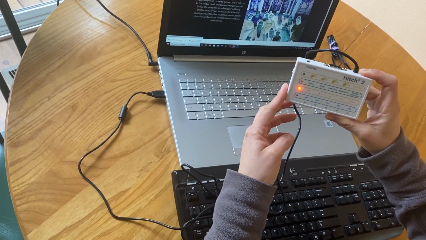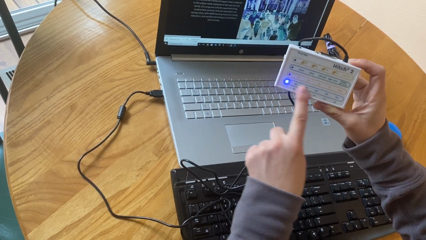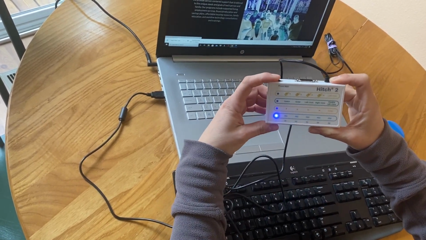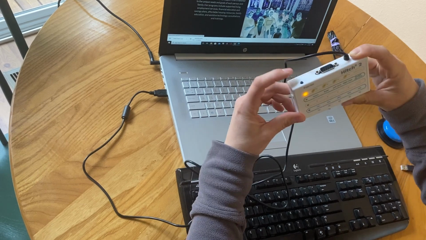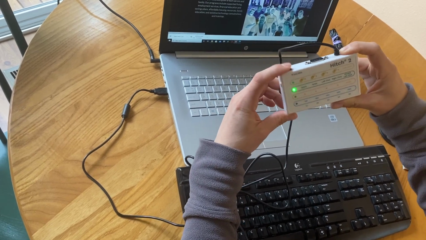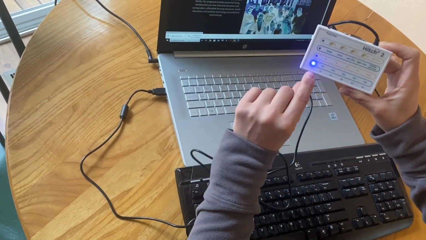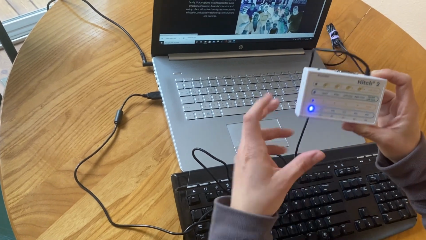So the first thing we're gonna do is start by just plugging our Hitch into our computer in the USB. And we're gonna ensure that our mode is down in the blue. Again, if we need to get into the customizable, we just click the select mode till we get to the very bottom, or our blue row, okay?